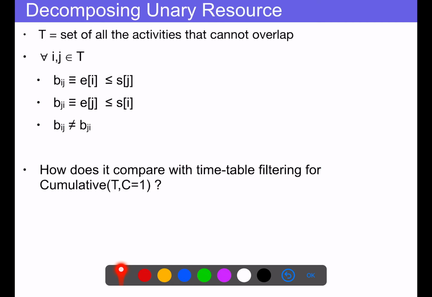The unary resource can be decomposed exactly as the cumulative constraint could be decomposed as well, but the decomposition is a little bit different in this case. We will use a reified constraint like this one to record the fact that activity i precedes activity j. We will do that for every pair i, j, where of course i is different from j. So Pij will be 1 if this relation holds. Otherwise, it will be 0, and it's the same for that one.